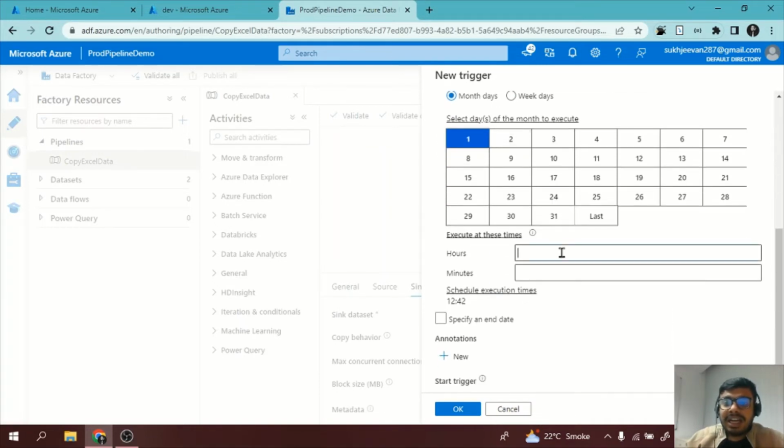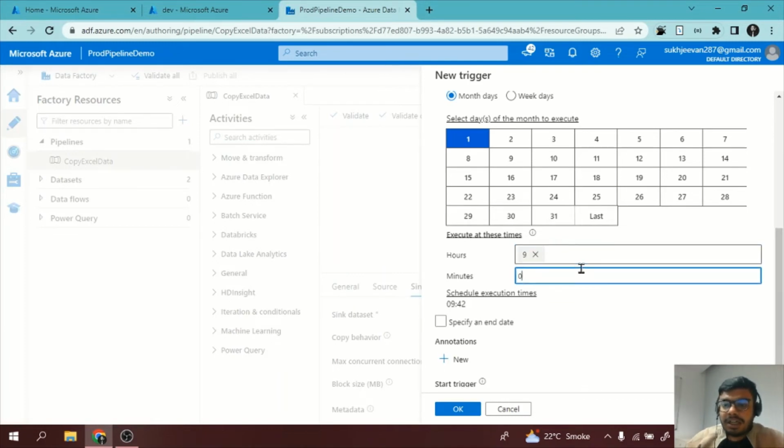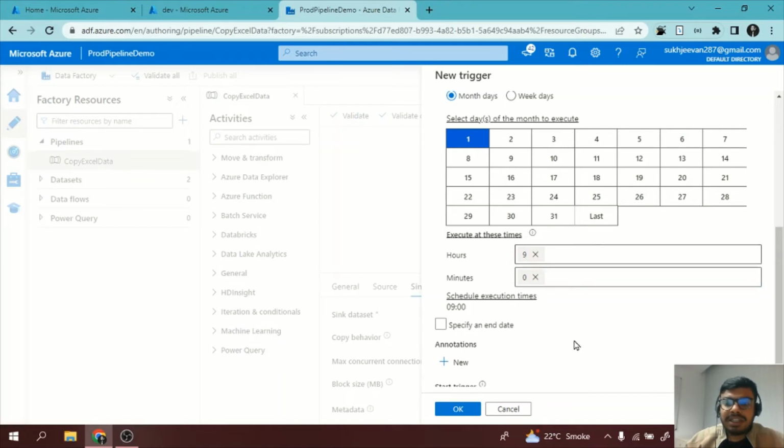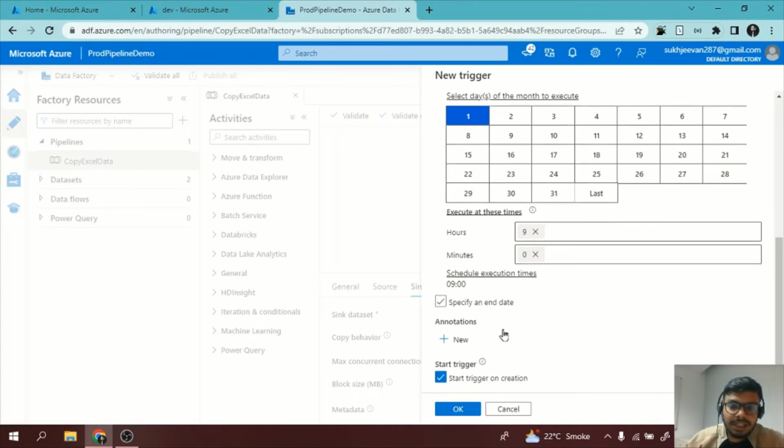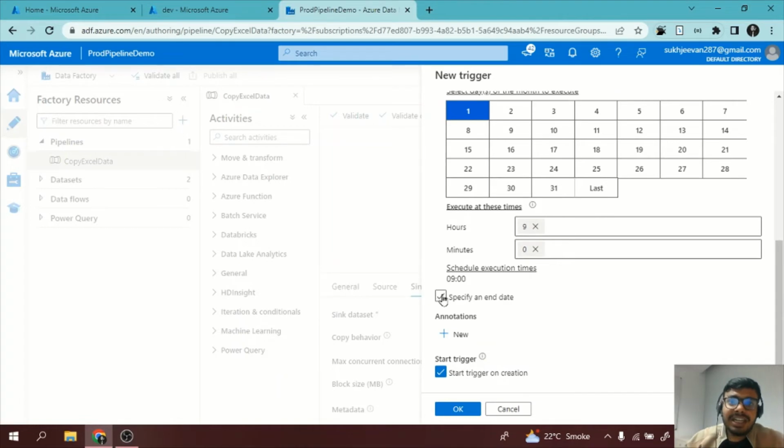And at what time it should trigger, you need to specify the time also. I want it at 9 a.m., so it should trigger at 9 hours 0 minutes. We can even specify an end date if you want it to stop after a few months, based on your requirement. Then you need to click on start trigger on creation. If you untick it, you need to manually turn it on. I will turn it off and show you how to manually turn it on also.